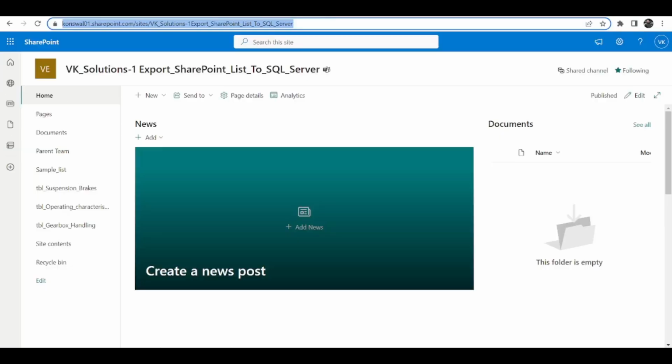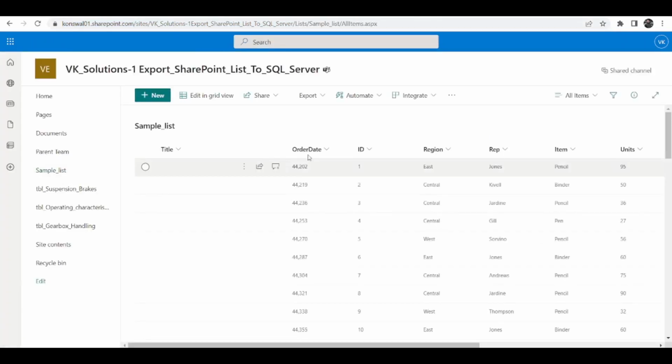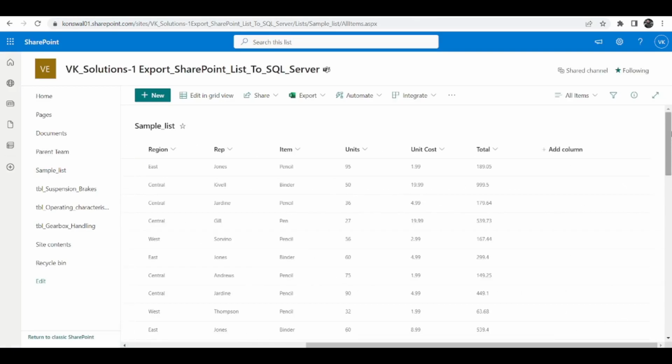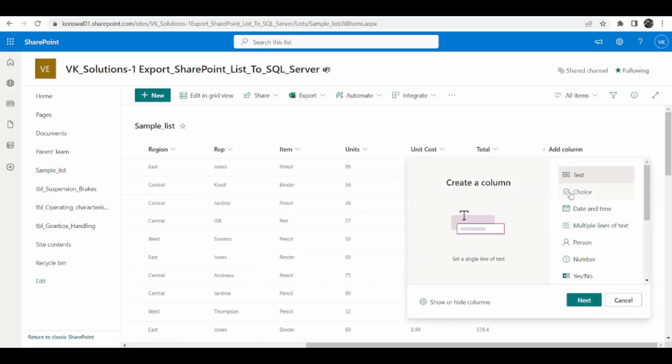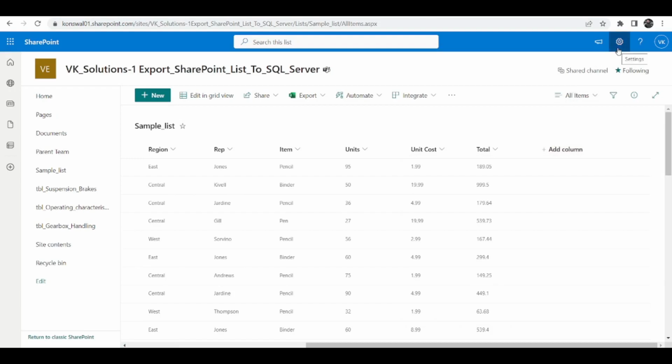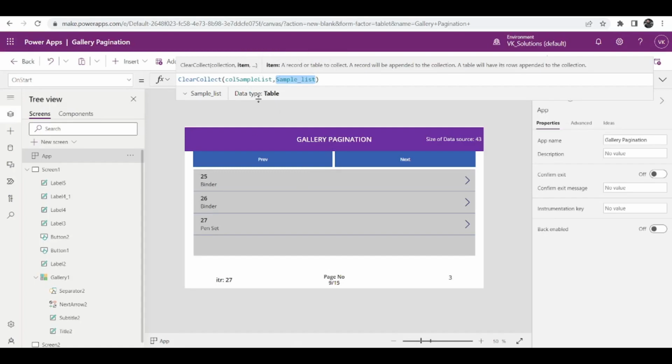So what you need to use there is, maybe you know that concept, you can create an index column here. Just create one index column here, a number column. Then you need to go to the list settings, make that column an indexed column, and then use the filtering concept on it. Just filter 2000 items and store them in some collection. In that way, you can remove the delegation issues as well.